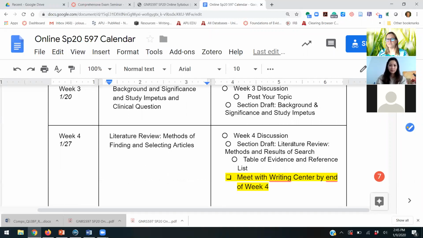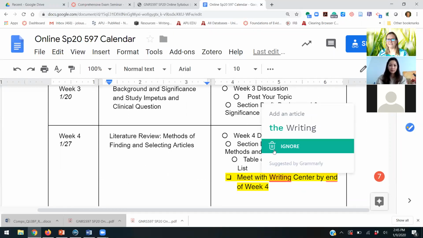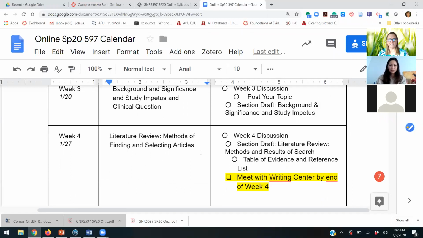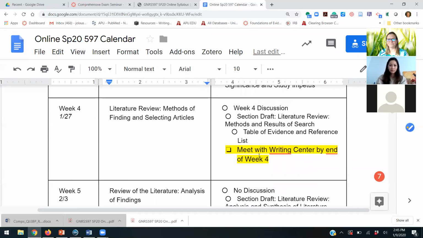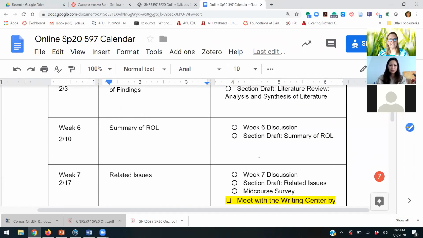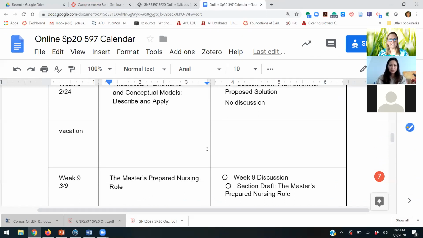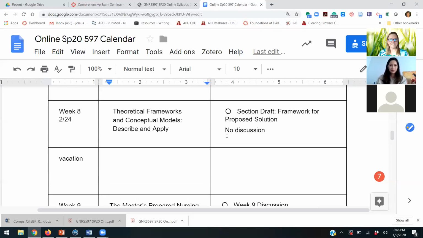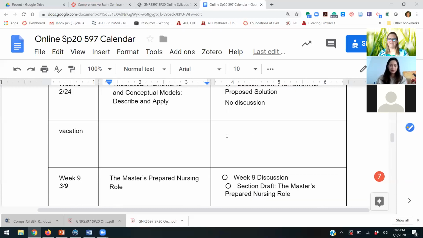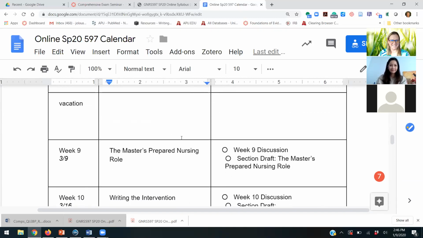So the next part would be the literature review, and here you can see that it's recommended that this is the time that you actually meet with the Writing Center. There is some good news that we have a spring break here. So that is March 2nd to the 6th. So that'll be great. Have a week off to kind of just digest and see what everything's going on, and maybe go to Fort Lauderdale or wherever people go to on spring break these days.